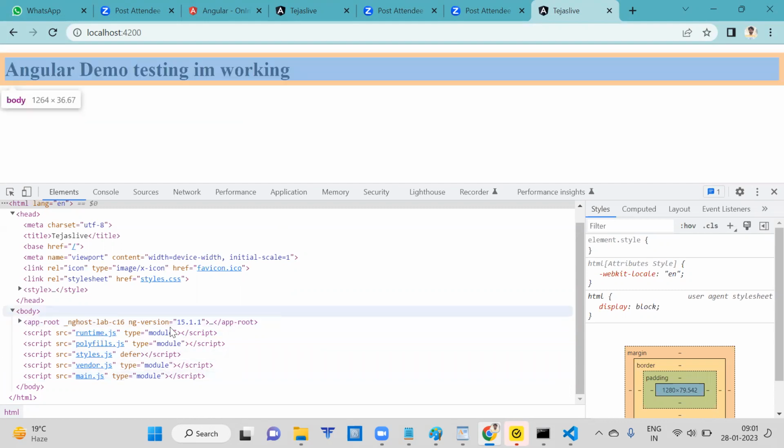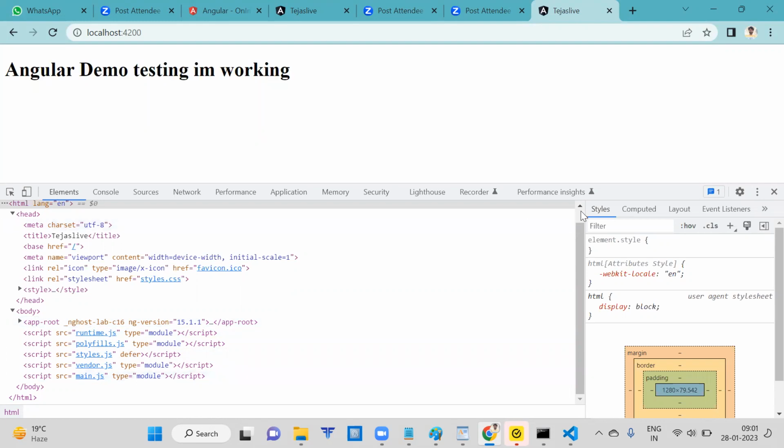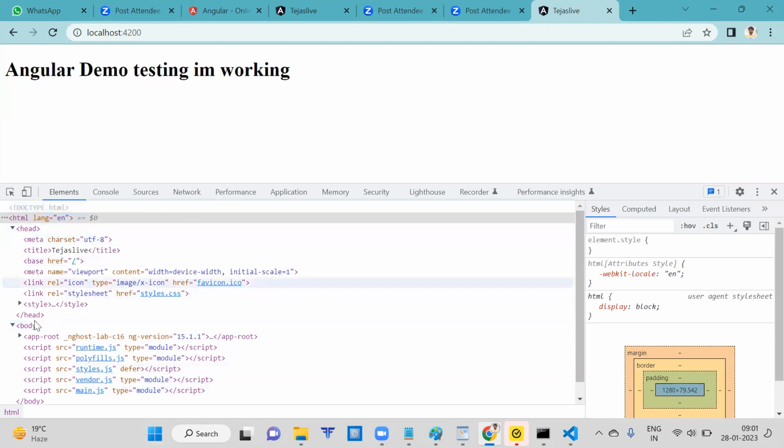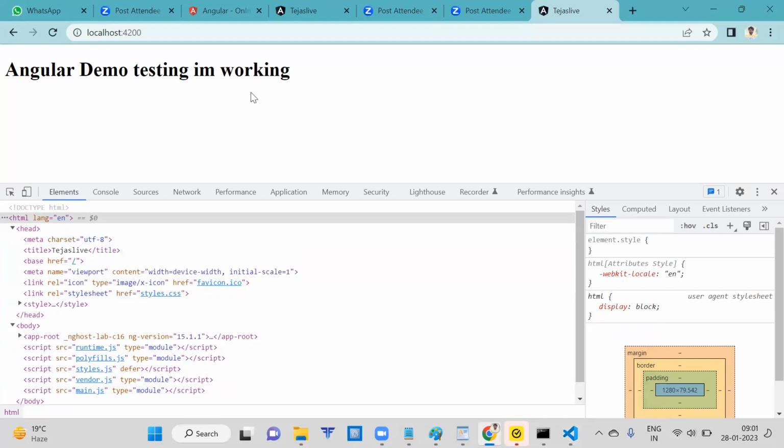So this is a root file. Our application will be loaded here in app-root. Whatever we write in our application will directly convert to a single page. Only this page is the single page. The screens will change and the data will change, but the file will be only single. Every time it will serve only new data, not a new page. Because of that, it is very fast compared to older technologies like Java and .NET.